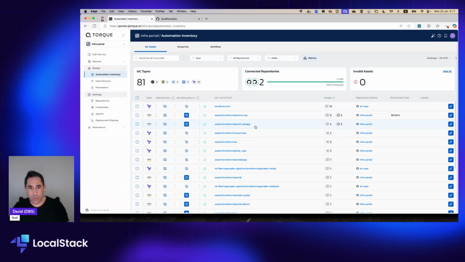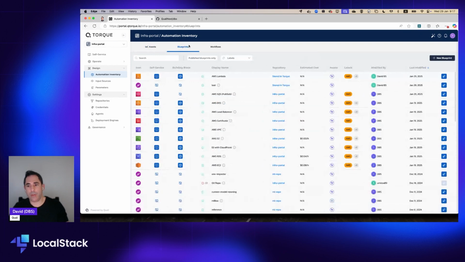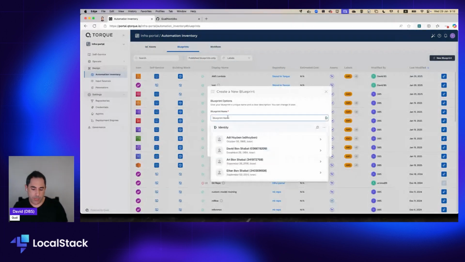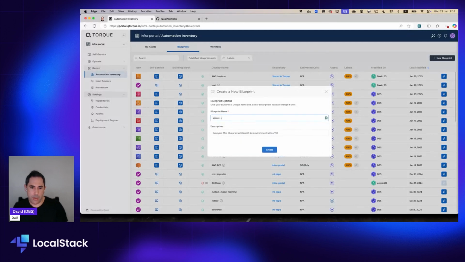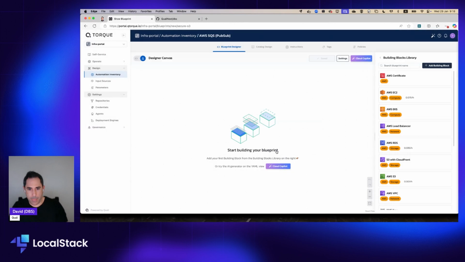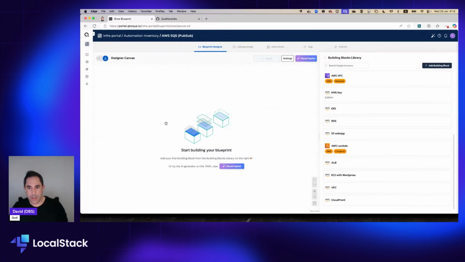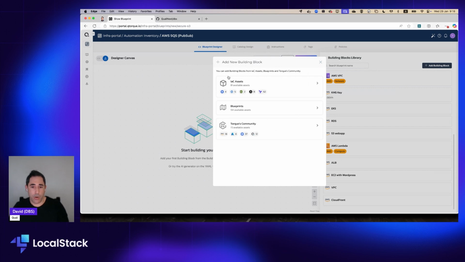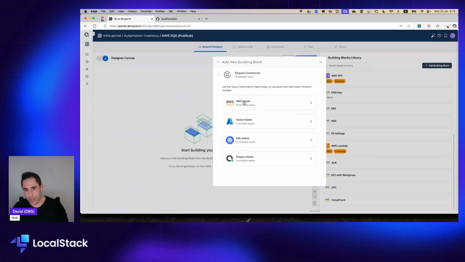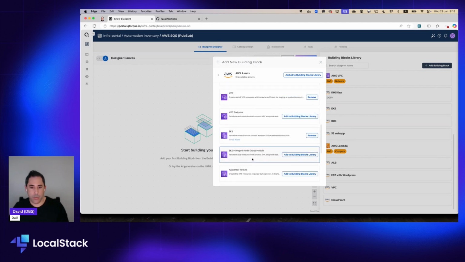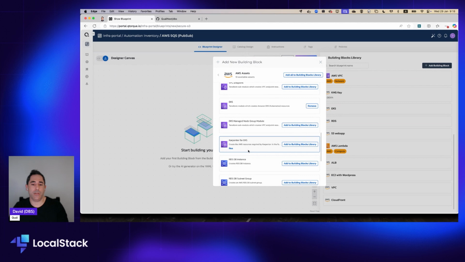That can be done by creating blueprints. So let's check out how a blueprint might look. Let's take a secure S3 blueprint, for example. I have an empty canvas here, and on the right, I have my existing building blocks that I can start adding. And if I have a problem or I don't find any building blocks that I already own in terms of automation, I can always go and add a few building blocks that Torque provides from the community. So you can go to AWS and pick whatever missing piece that you need.